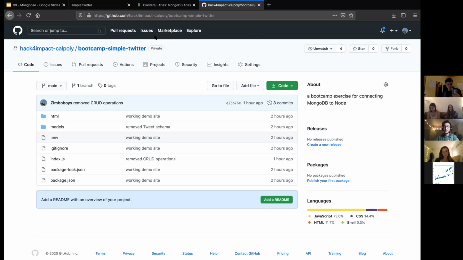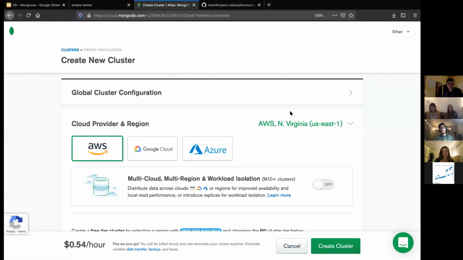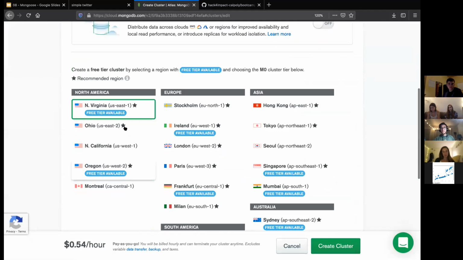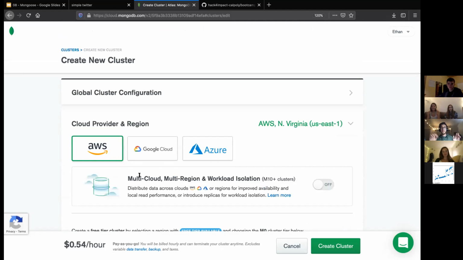Okay, cool. So the first thing we would do is we'd come over to Atlas, and we'd hit create a new cluster. We would set up our cloud stuff, tell it what kind of specs we want. I promise there is a free tier. I just already have something set up, so it's not gonna show that.